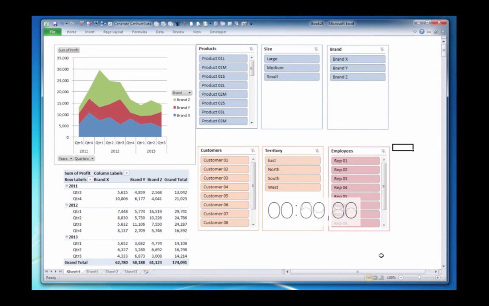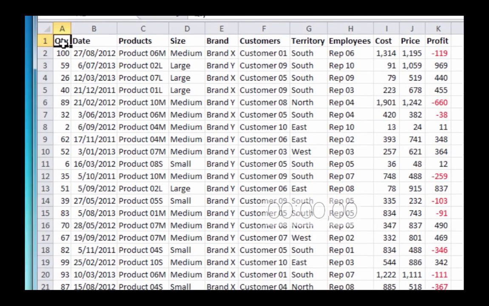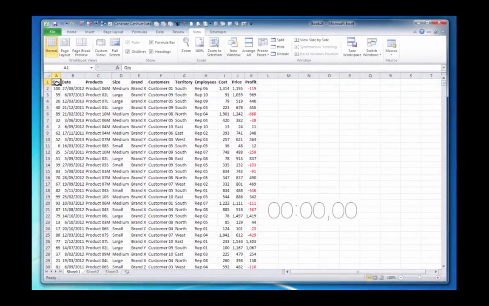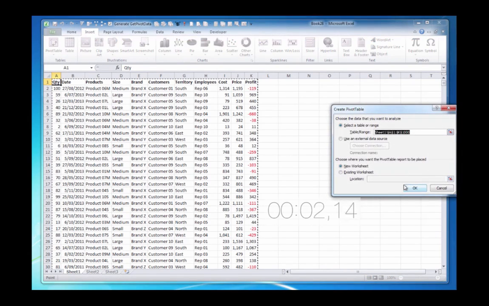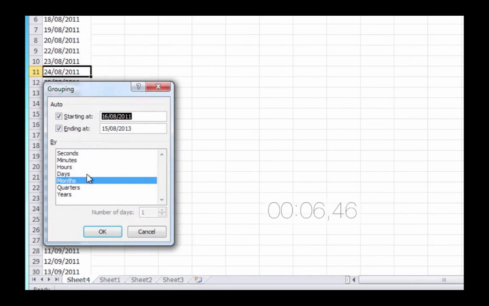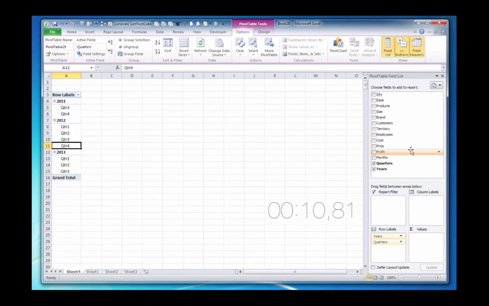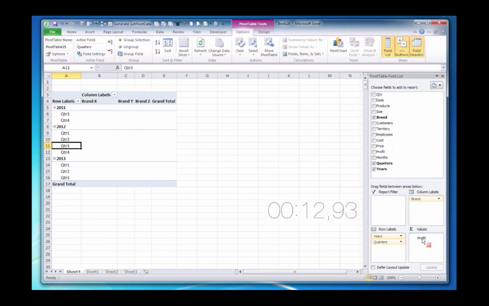Hi there, in this video I'm going to show you how to build a dashboard in Excel in under a minute. We've got a fairly standard Excel spreadsheet there. What we're going to do is insert a pivot table to begin with. We're going to take the defaults, then we're going to bring date down and group it into years, months, quarters and days. But we don't need to see the days or the months, just the quarters and years. We're going to look at brand and profitability.